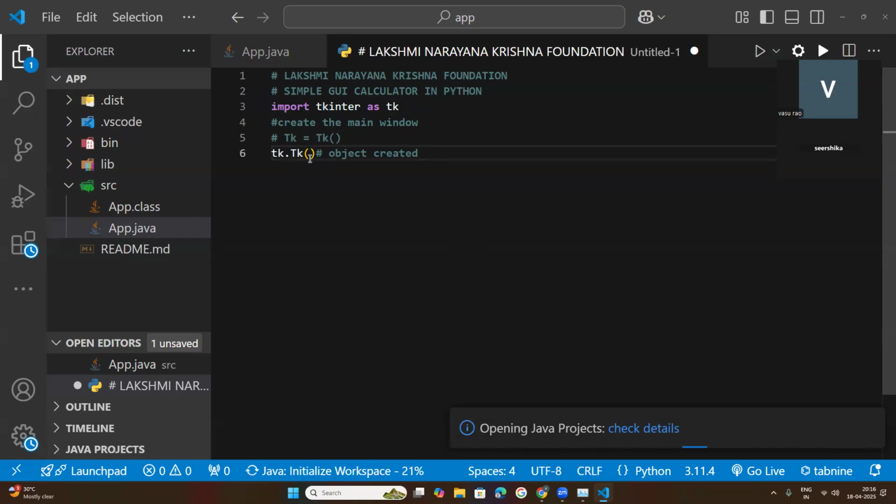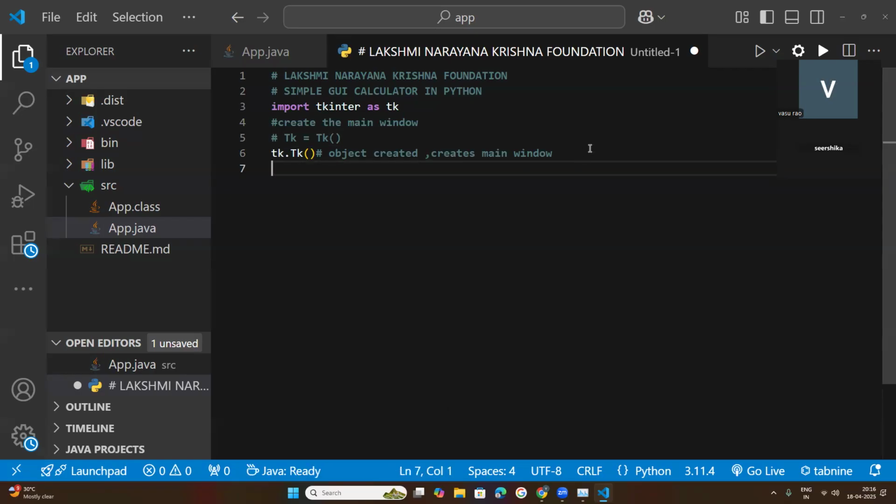So this line of code creates the main window. Once the application is created, then after we will add the widgets. So first of all, let me create this, because every time I need to call this application, I should keep a simple variable for this.